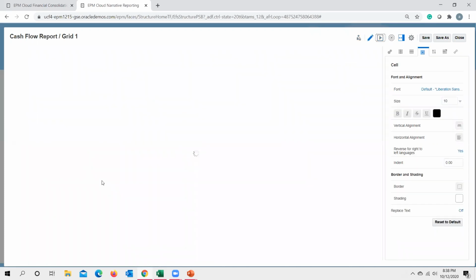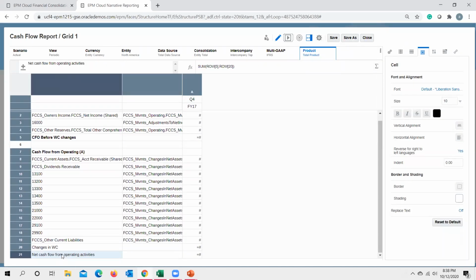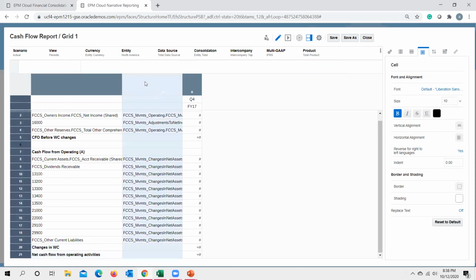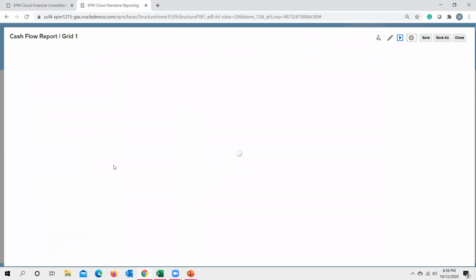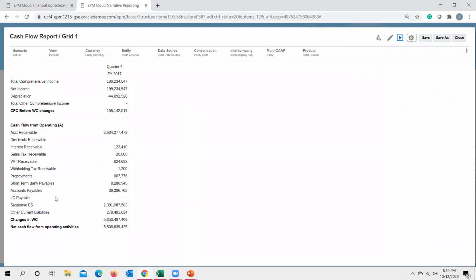Now, to do a bit of formatting, what we could do, we could just make this two as bold, and I don't want to show my movements in my final report. So I could just go to column, and instead of display, if I click hide, it will hide this particular column. And if I click preview, I will have my cash flow from operating activity displayed.